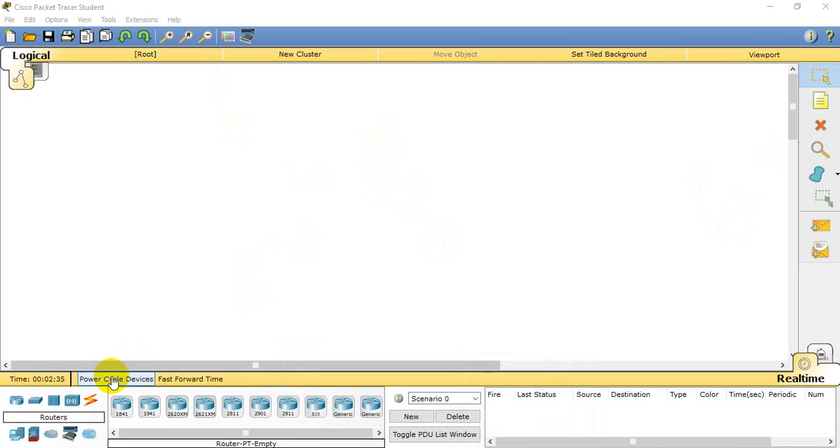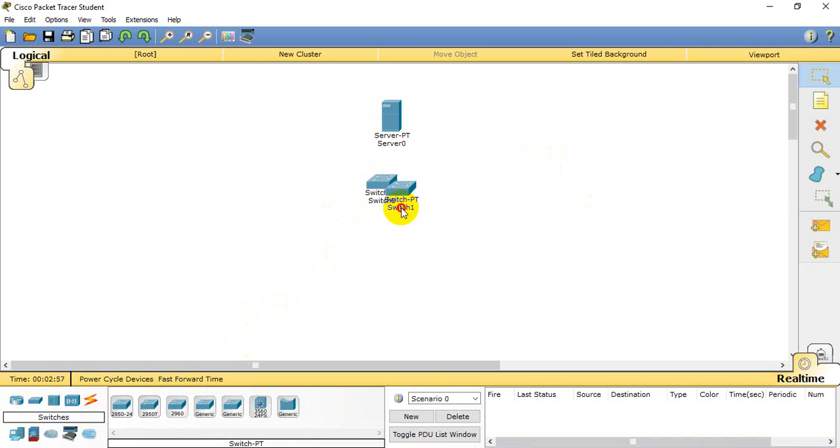Firstly we need a DHCP server, so devices and generally a server. So this is my server PC. We need to configure the DHCP protocol and need some PCs, so PCs connected with a switch. Here is a generic switch, and we need some devices.